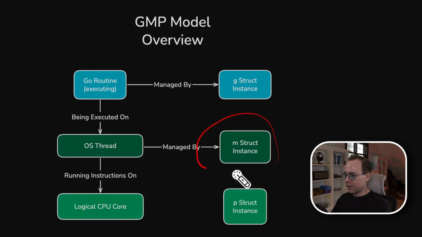M is a struct where the instances represent an OS thread, and P acts like the key required to run a Go routine on a thread. So the number of P instances limits the number of parallel threads that can be running.